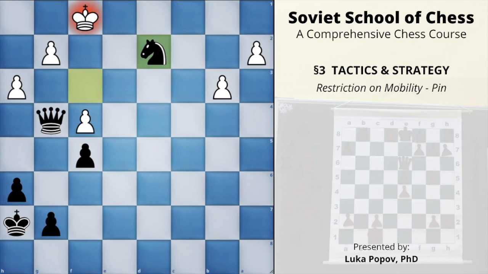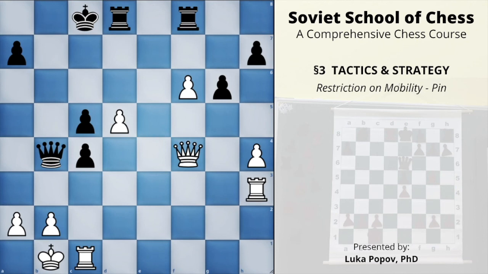Okay, and let's look at the last chapter for today. This is also from a real game. Here you can notice some interesting pins. First of all, you can see that there is also a kind of double pin. The queen is in a relative pin, and these pawns are in an absolute pin.